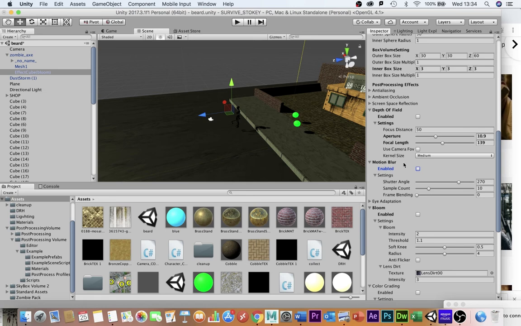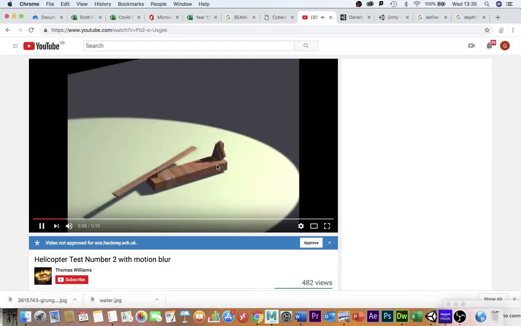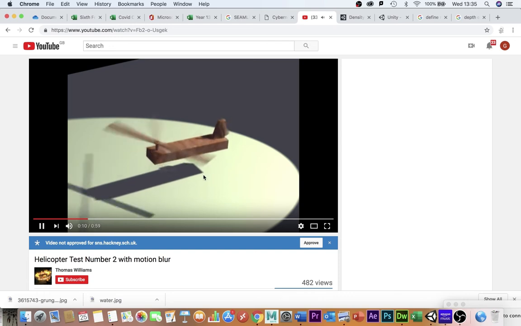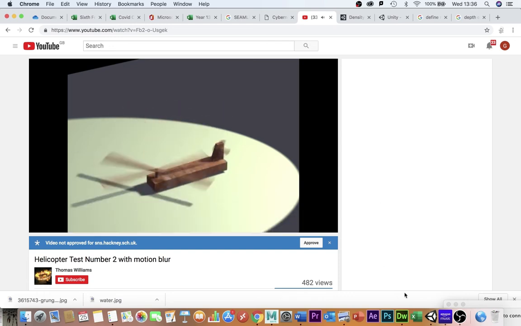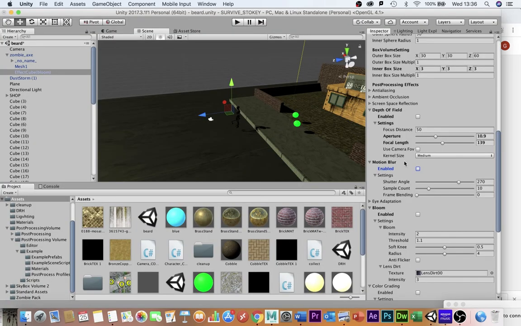Other things that are quite cool to play around with are motion blur, which essentially controls the shutter speed of the camera. So something this is quite useful for is if you have spinning objects like a rotor blade, and you want them to blur as they spin round. That is something that would be achieved by motion blur.